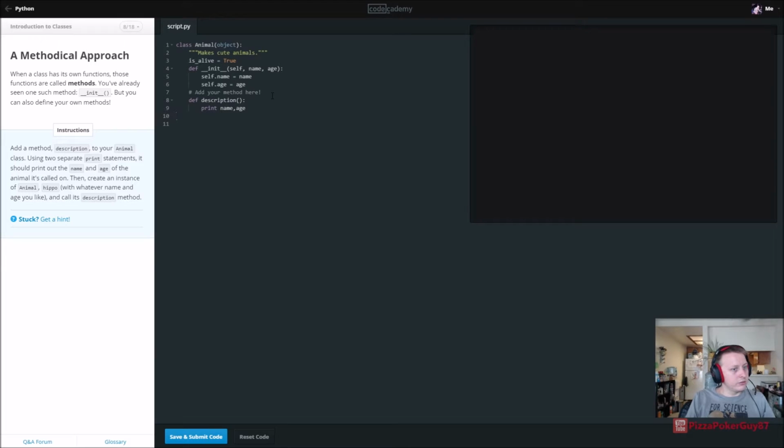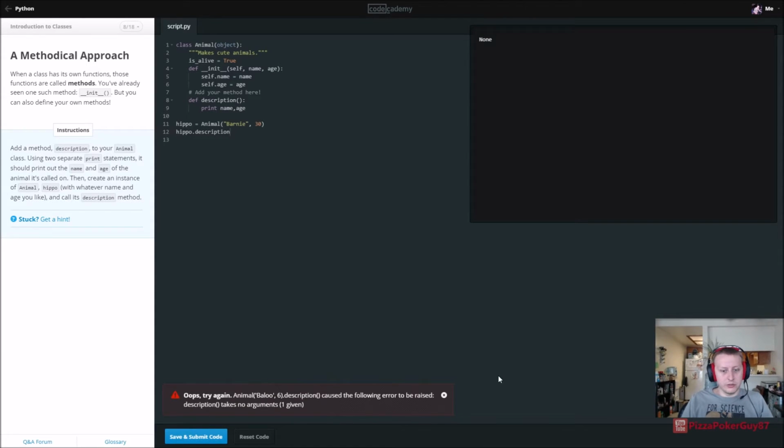And then create an instance of animal. So we're creating an instance: hippo equals Animal, and we're going to say purple. Wasn't Barney kind of a hippo dinosaur looking thing? So we'll say Barney, and his age is, Barney's probably like 30. And then we're going to call hippo.description. We're going to call the function on it, make sure it works.